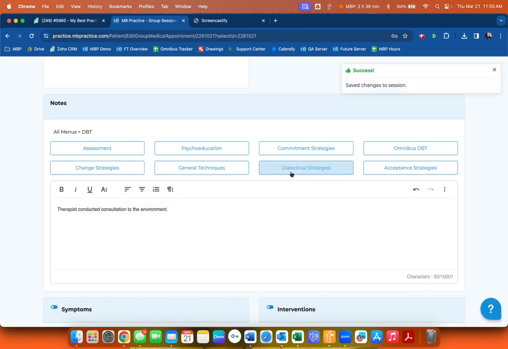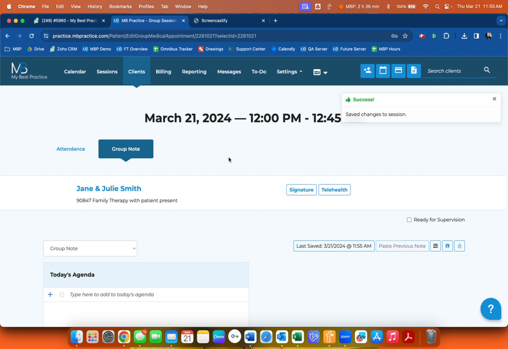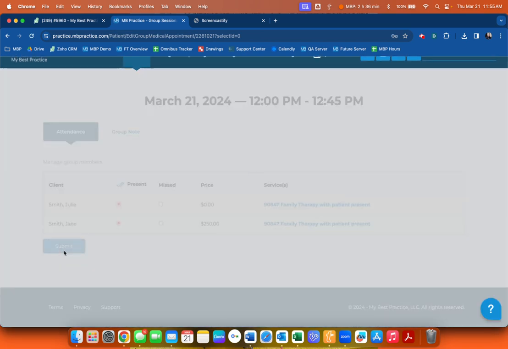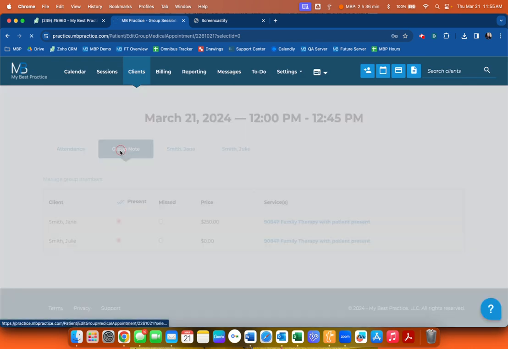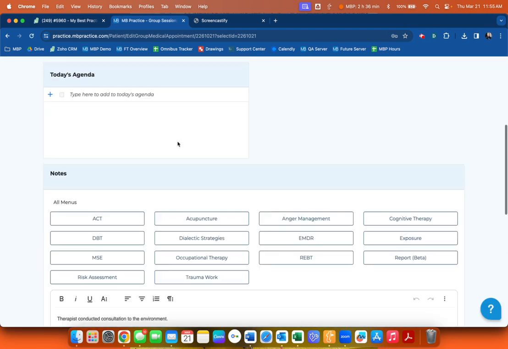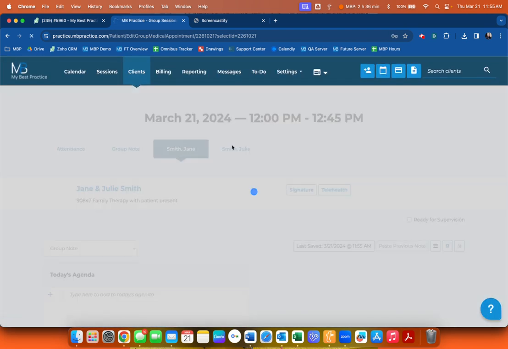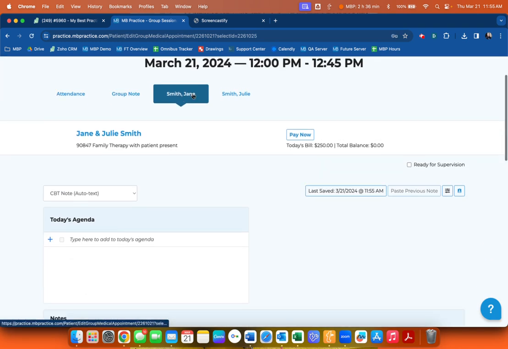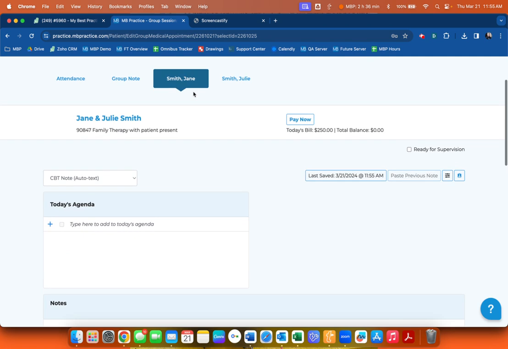That's pertinent to everybody who attended group. So right off the bat, that's going to be pasted to everybody's note for that day. However, if I took attendance, so for example, here, let's take attendance for this couple, you'll see as soon as I take attendance, it's going to create not only the group note, which is going to copy over to both of theirs, but then each of the individuals in that couple or within that group are also going to have their own note.